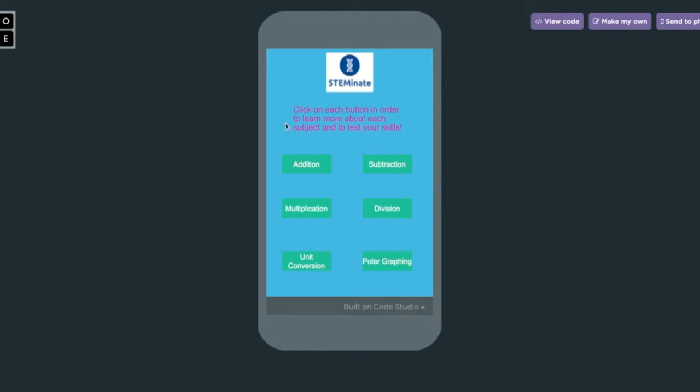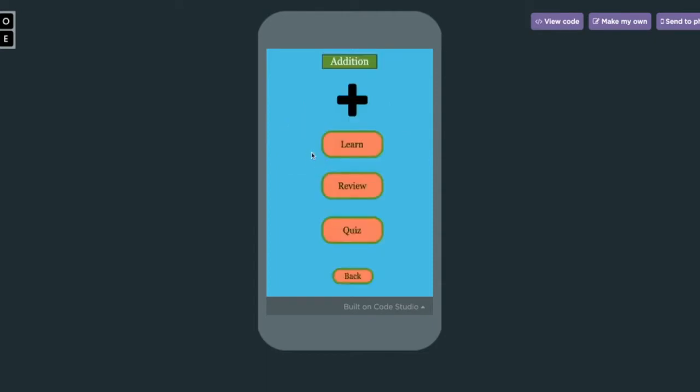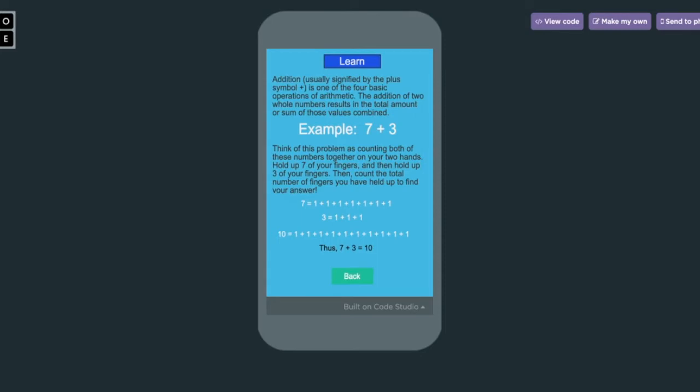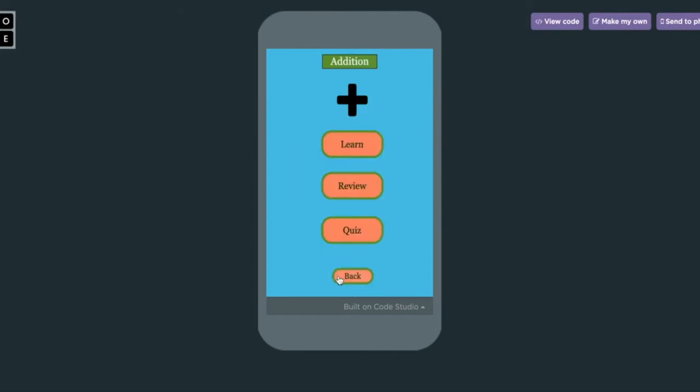So over here, we have 6 different key activities, with 4 being different arithmetic operations like addition, subtraction, multiplication, or division. And if I click one of them, addition in this case, it's divided into 3 subparts, which are learn, review, and quiz. So in learn, students are first given the definition of the arithmetic operation, in this case addition, as well as an example and a conceptual idea to understand that example.